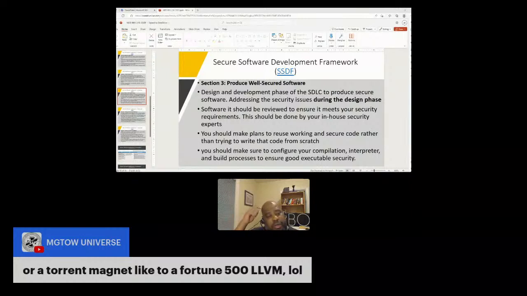Section 3, producing well-secured software: design and develop to produce secure software, addressing security issues during the design phase, right? The closer you get your security requirements to the design phase, the cheaper it is. Because if you're trying to do it right before production or add something to it, you've got to test it. It might not work with your database. It might not work with the current keys you're using. You might be trying to do something on-prem and you're in AWS or Azure. So you want to get those in the design phase so you can have all those issues worked out.